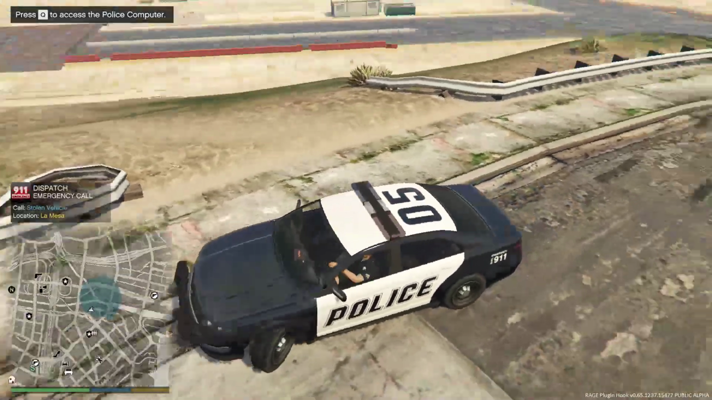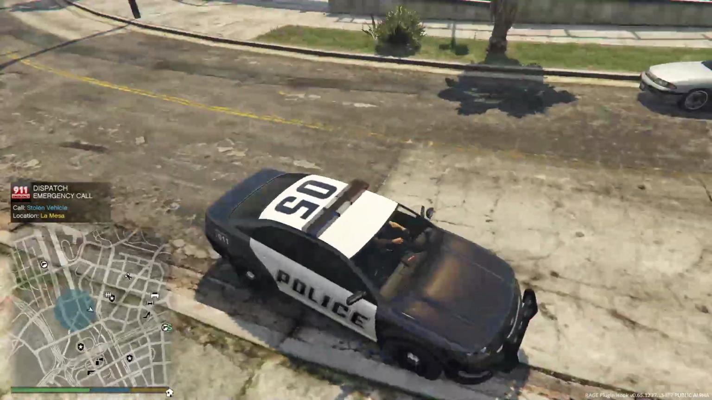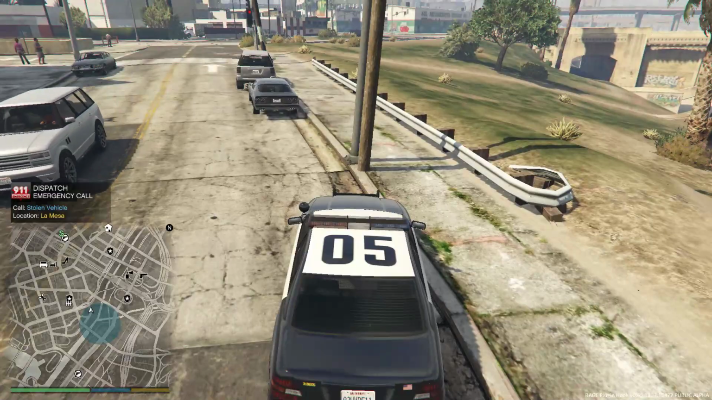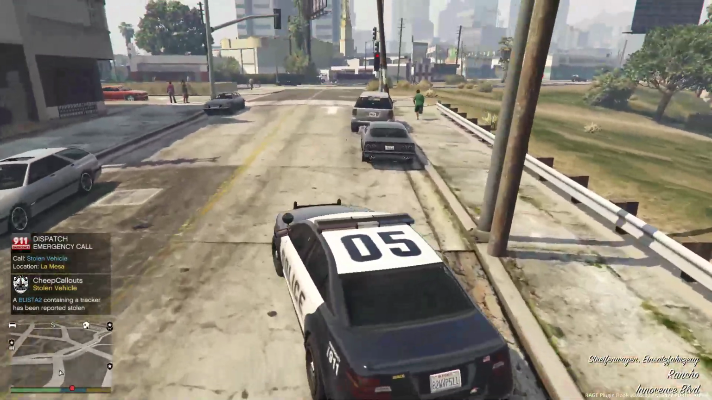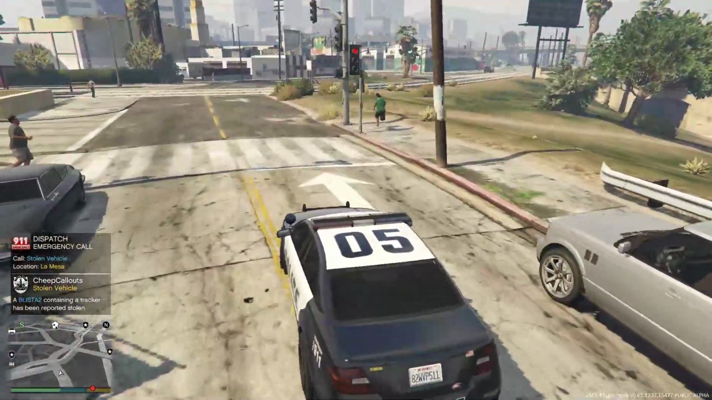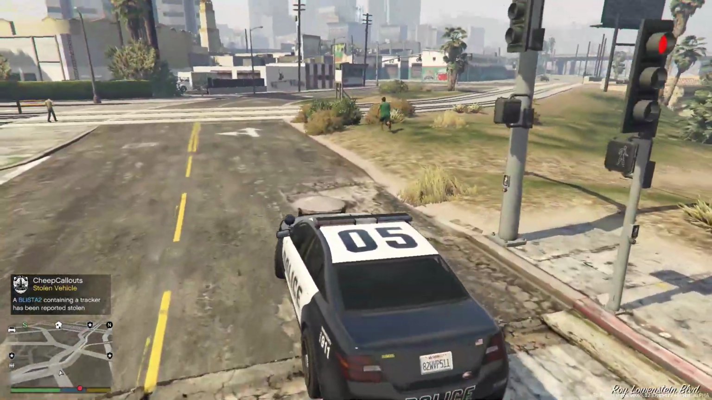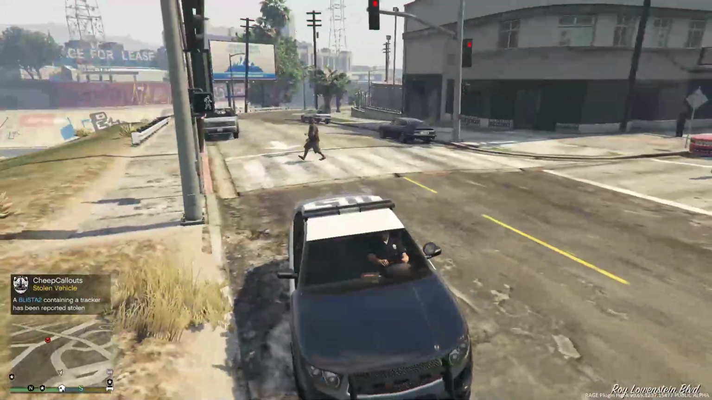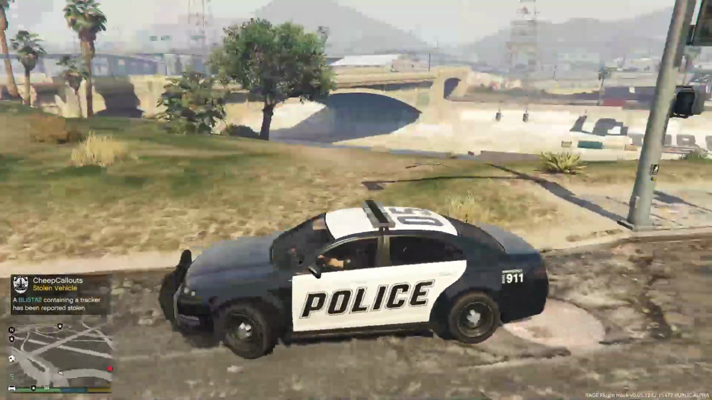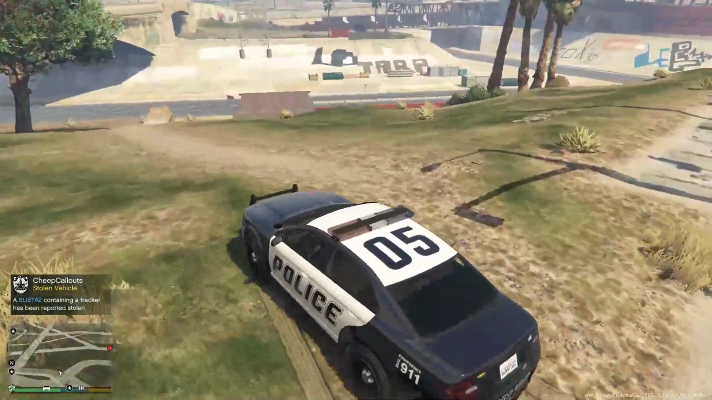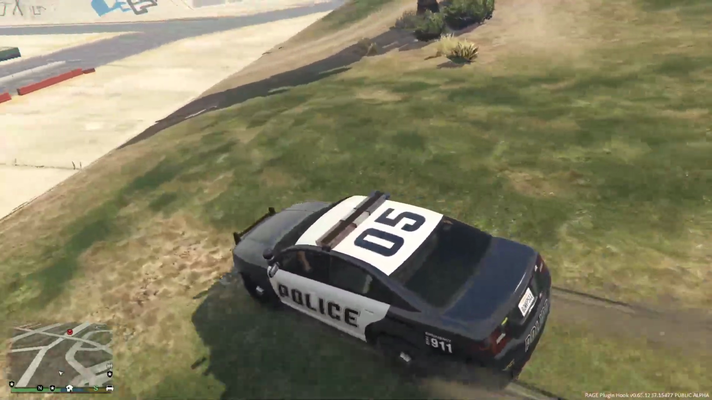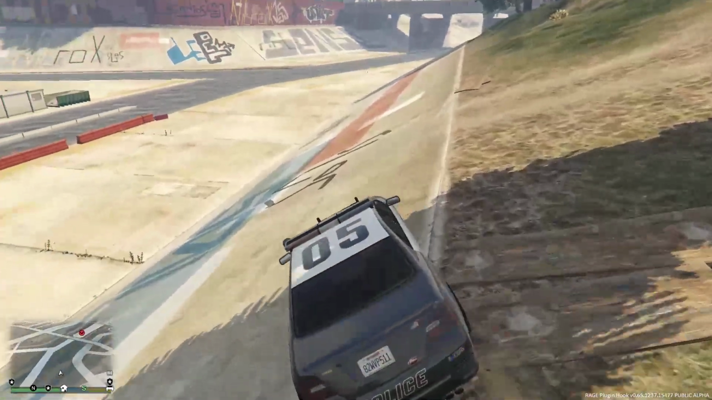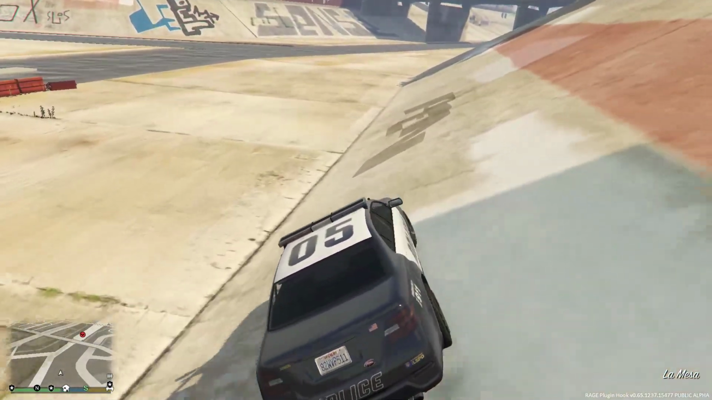As you can see, we apparently have a 503 in La Mesa. Let's accept that with Y, and then we see a notification pop up from CheepCallouts: a stolen vehicle, a police vehicle containing a tracker has been reported stolen. Well, then we better go catch him. Apparently it's down there, so I will try and go there as safe as possible. And here we are.